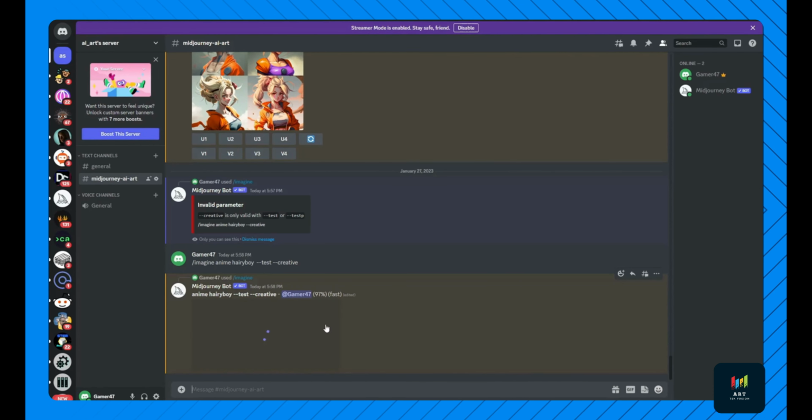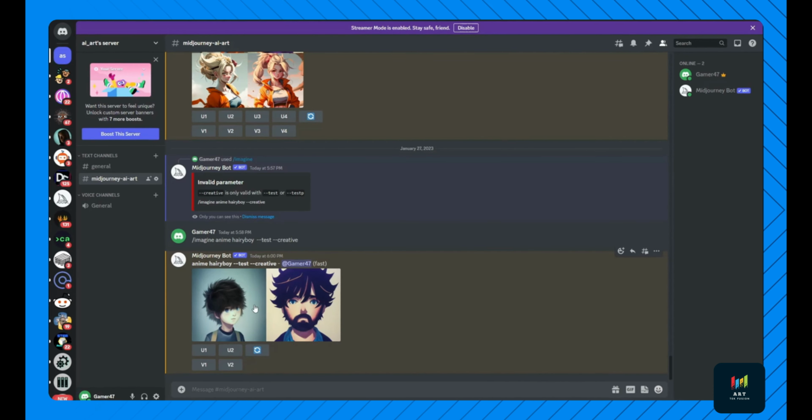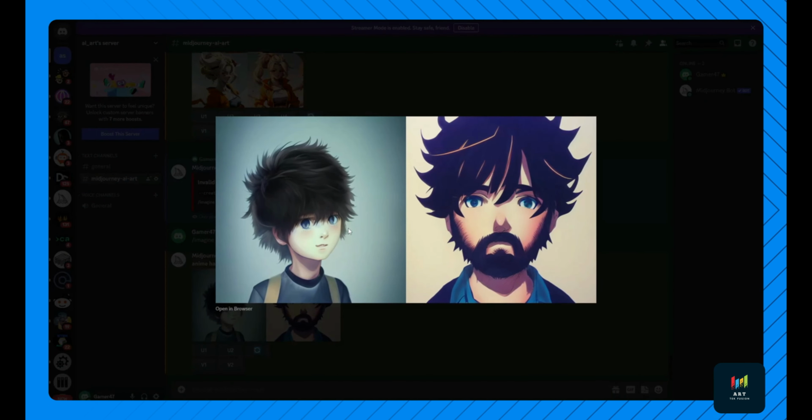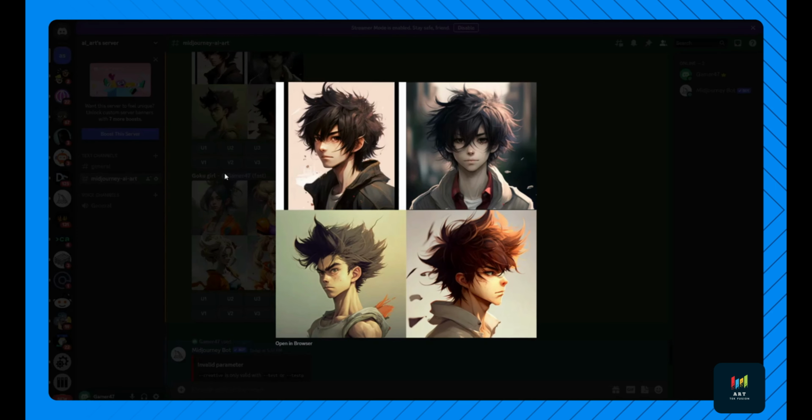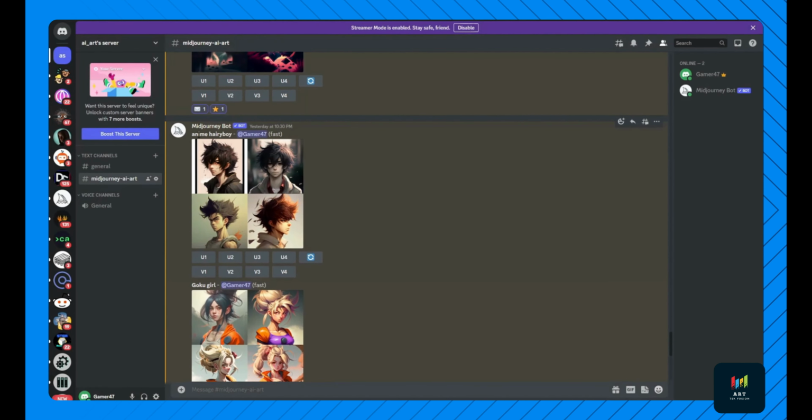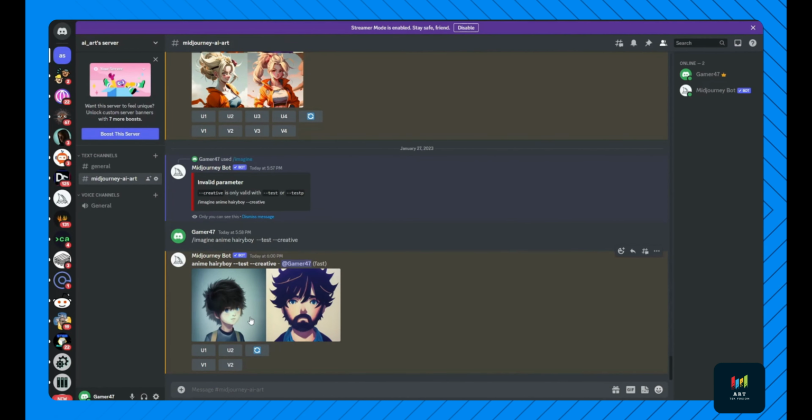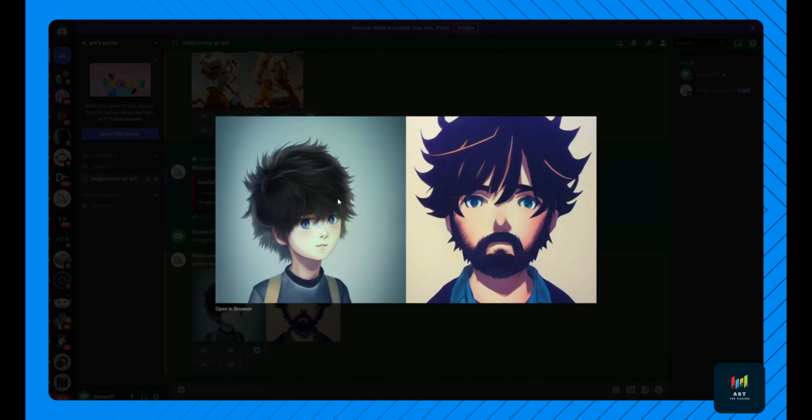So let's wait for it to complete this, and you can see here is the final output image that it has generated, and you can see how cool this image looks as compared to the previous one. So this is the normal image that it has generated with this particular prompt, and now we have added the creative as well as the test parameter over here. So here is the final output that it has generated for us.